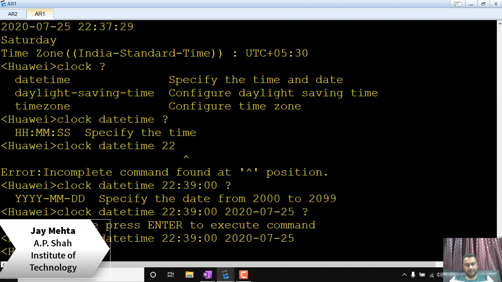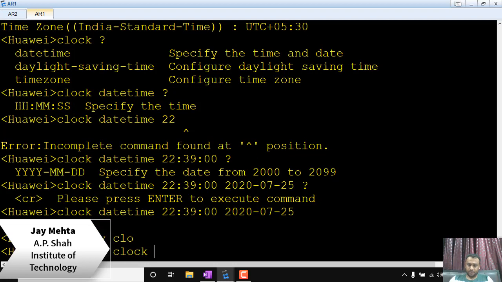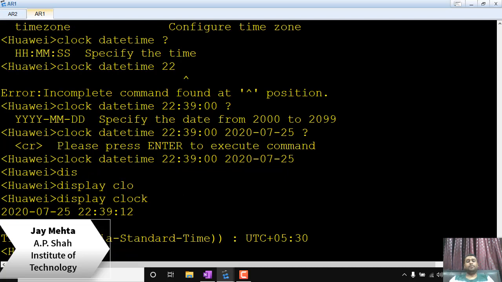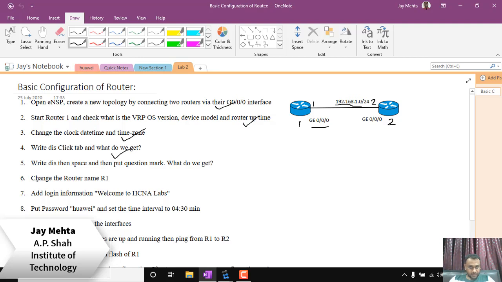So again dis tab clo tab enter, so it will complete the command and I do not need to type the entire command again. So with the help of the tab button you don't need to type the entire command again, and with the help of the help button or the question mark key, if in case you're not able to remember which command you need to configure, that key is very helpful at that particular time. Okay, so that is done.